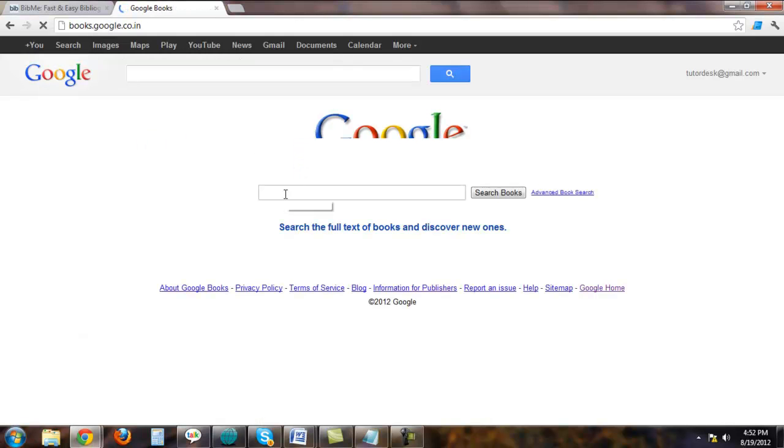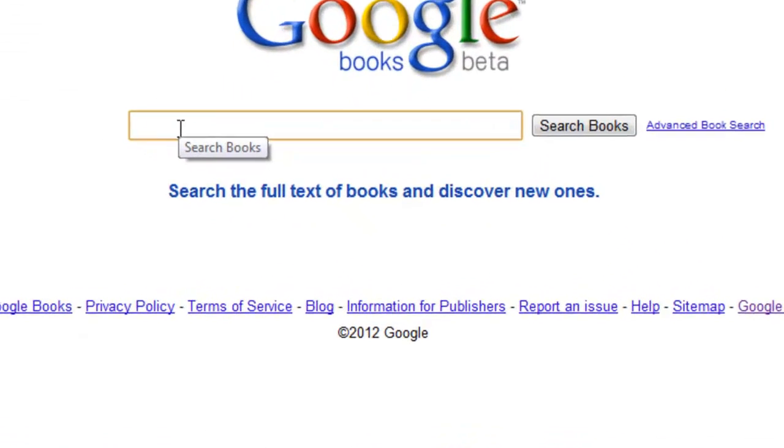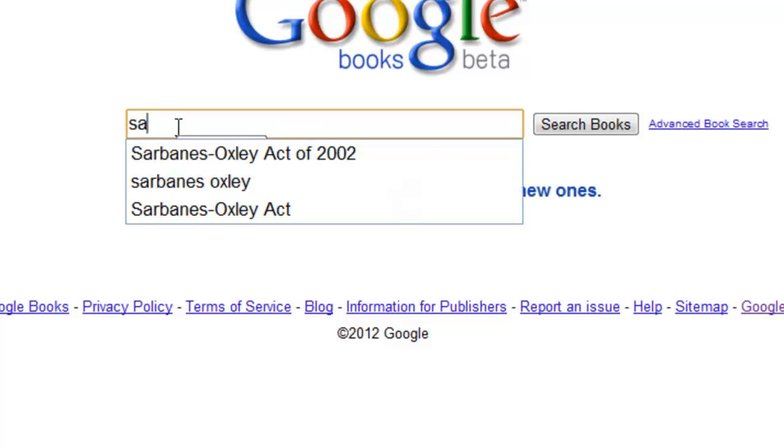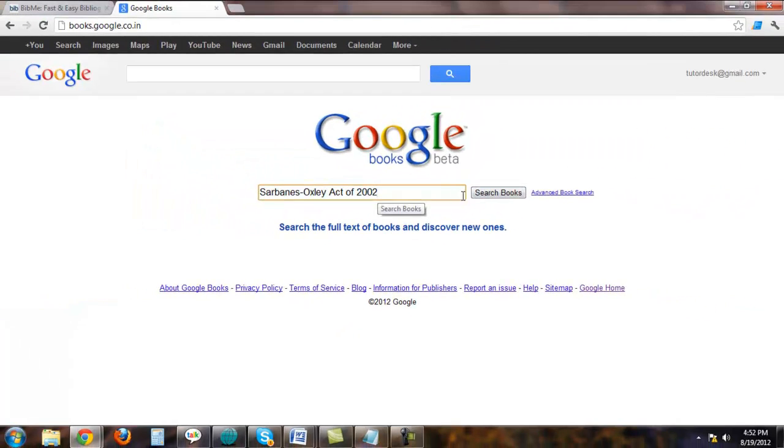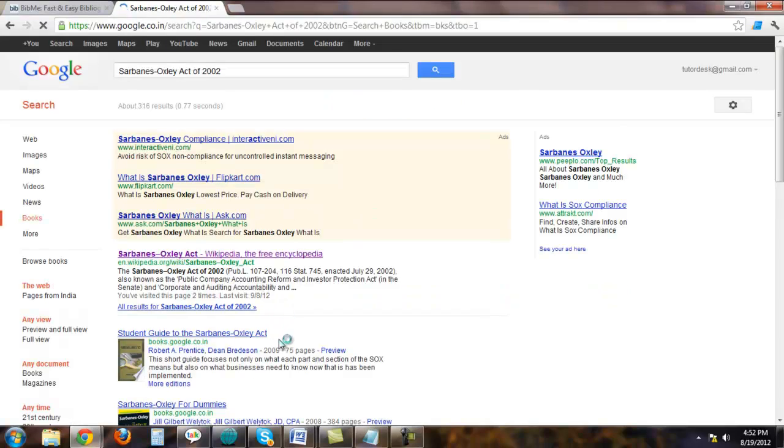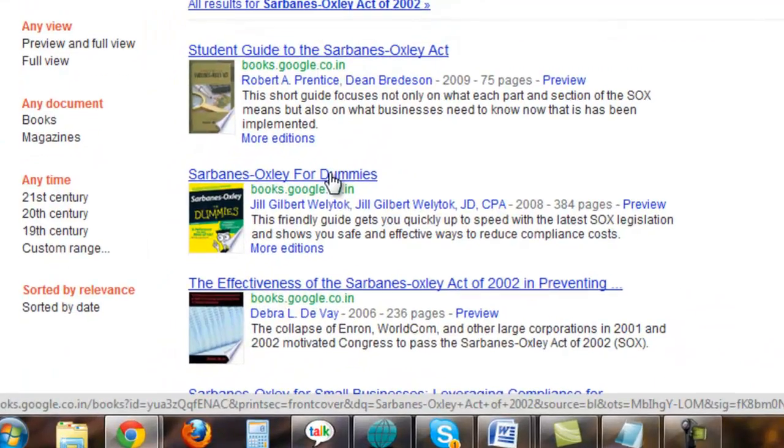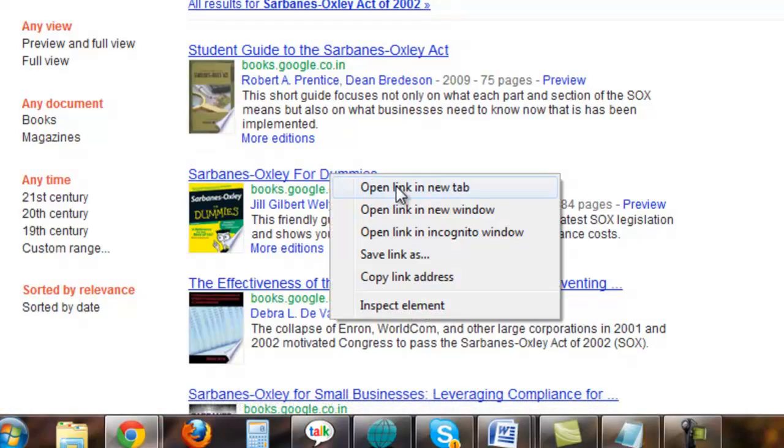In case you do not have the actual book and you are going to use the reverse lookup method, just open Google and type books, hit enter, click on the first link, that is Google Books, and type the topic of the assignment here, then search books. You will find a lot of books here. So let us assume you are going to use this book. Open it in a new tab.